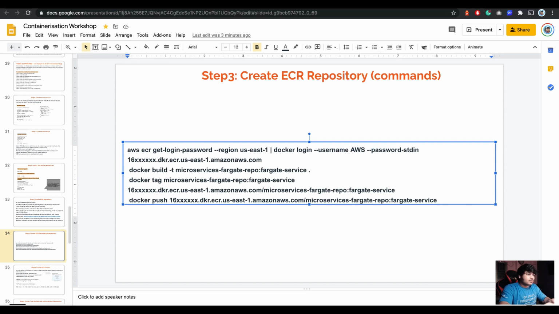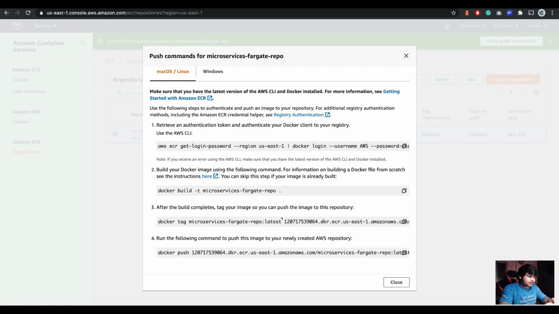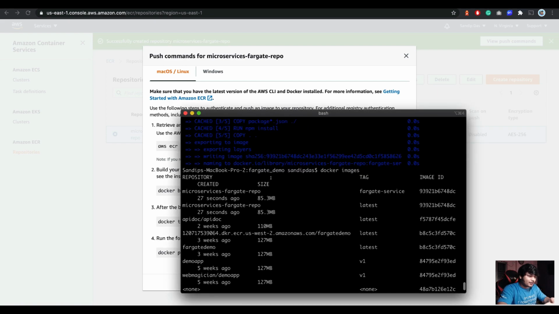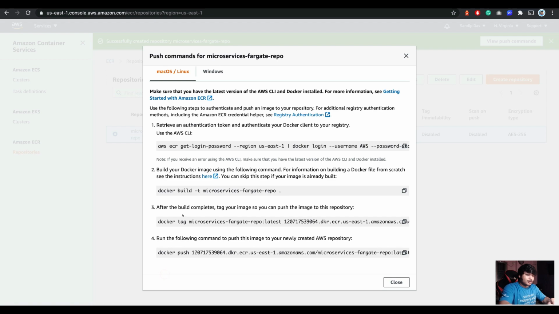Now let's go here, and instead, our tag is a bit different, right? So always make sure you use the proper tagging. Our tagging is microservices Fargate repo, Fargate service. Now it's up to you, the tag name that you used is up to you. We have to tag the local repo with the remote repo. Let's do that.